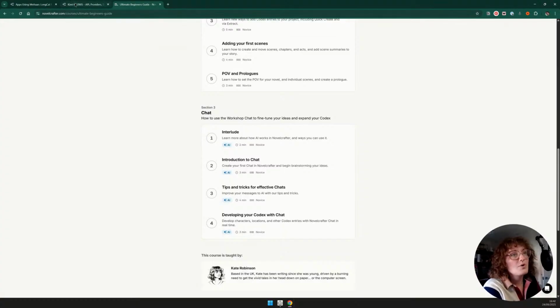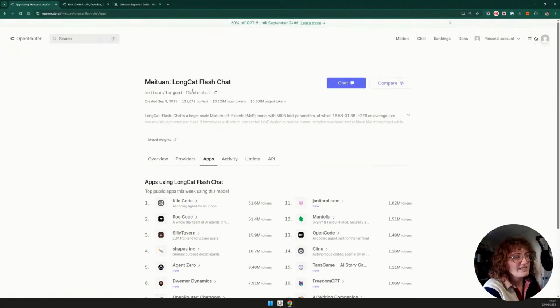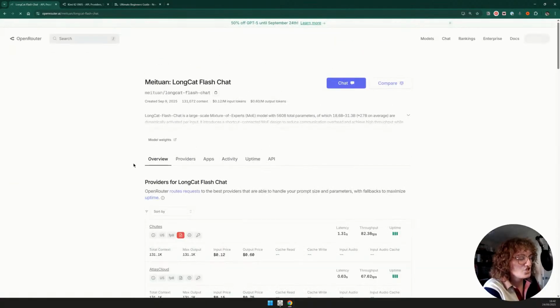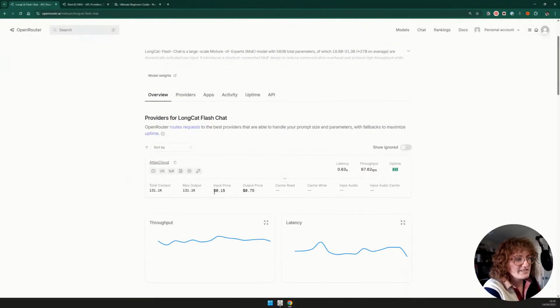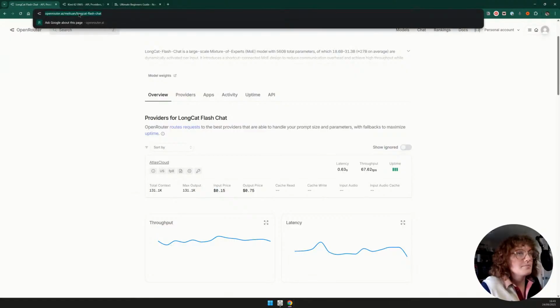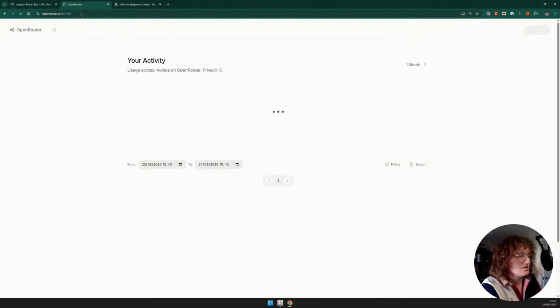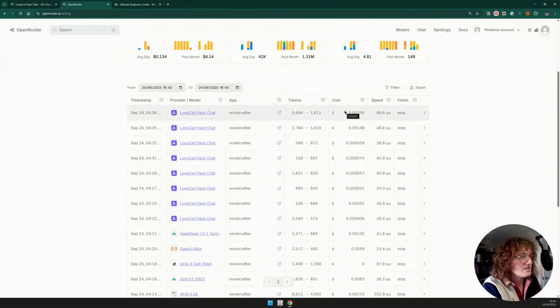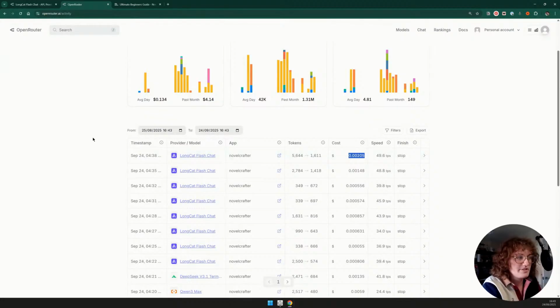The codex. Oh, so for Bonnie, the biggest question, the price is dirt cheap. Input price 15 cents per million tokens, 75 cents output. If we go on to activity, you can see that the analysis I did at the end cost 0.2 cents. So absolutely worth it to give it a go. Oh no, that was the long chapter with a lot of information. But yeah, 0.2 cent for that. That's really good.